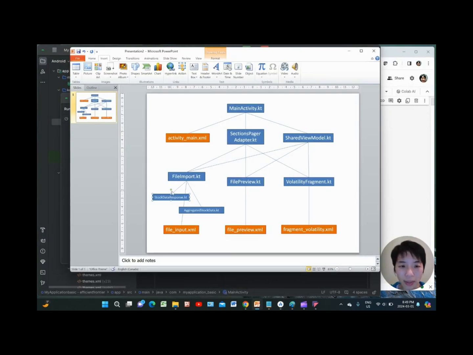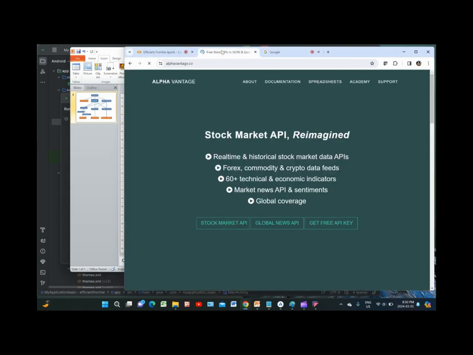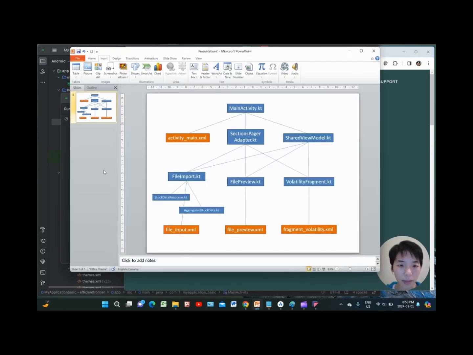And you'll also see that file import has 2 extra files. So stock data response carries the structure of the data that is coming from the API, which I have used Alpha Vantage for pulling the stock market data from. And that is being cleaned, and our end data, our clean data, is being stored in the aggregated stock data file. So let's have a look at each of these together.